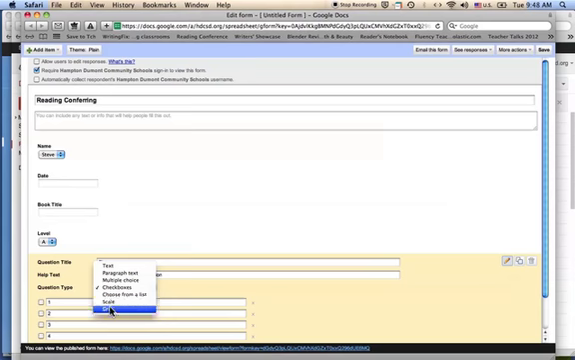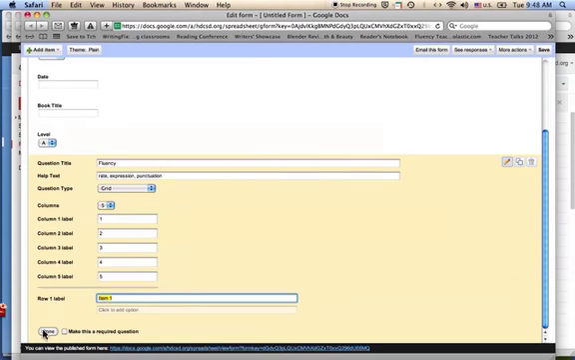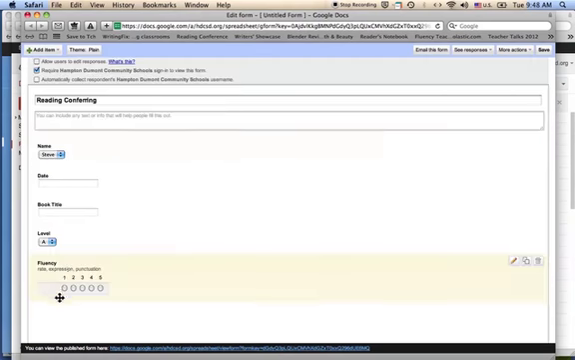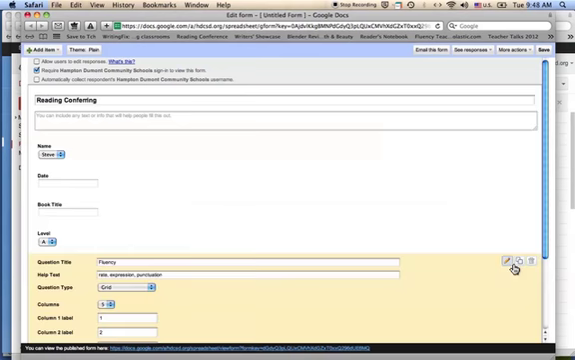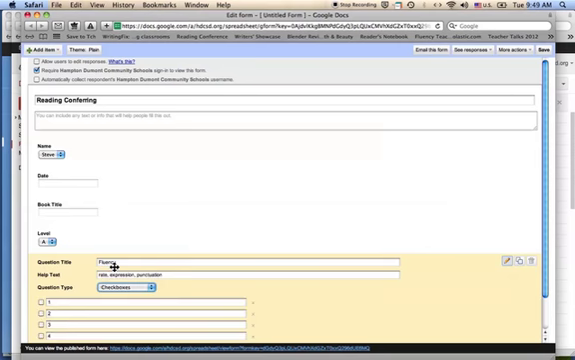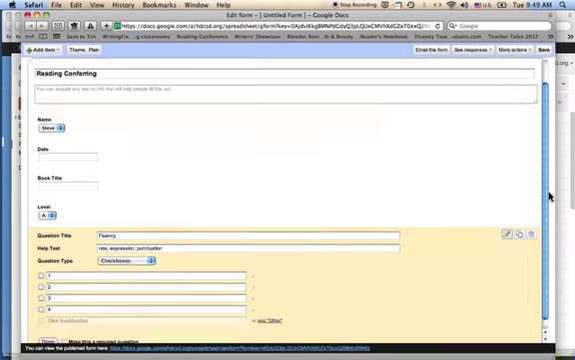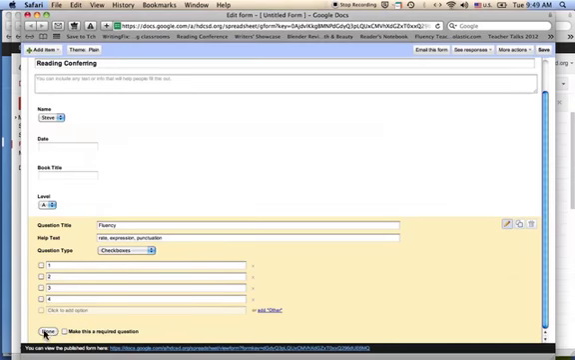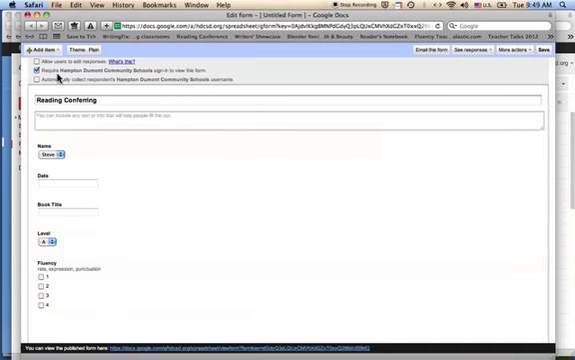Maybe I want a grid. Let's see what that will look like. There's a grid, 1 through 5. You can play around with it and decide. I want to keep it to check boxes. I might want to keep going. I can keep going by clicking Add Item.